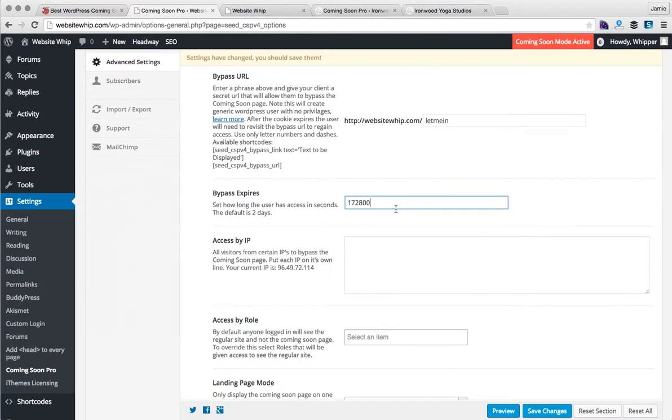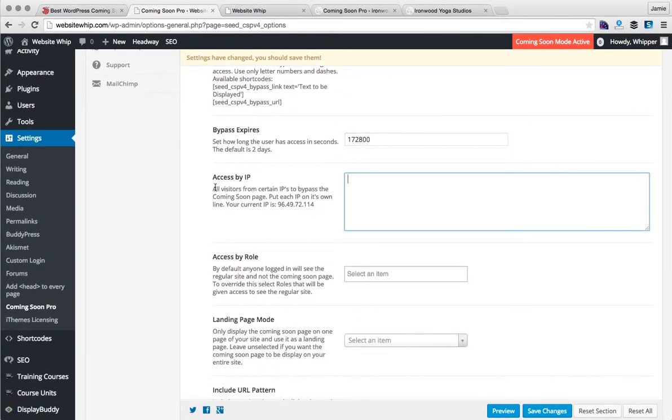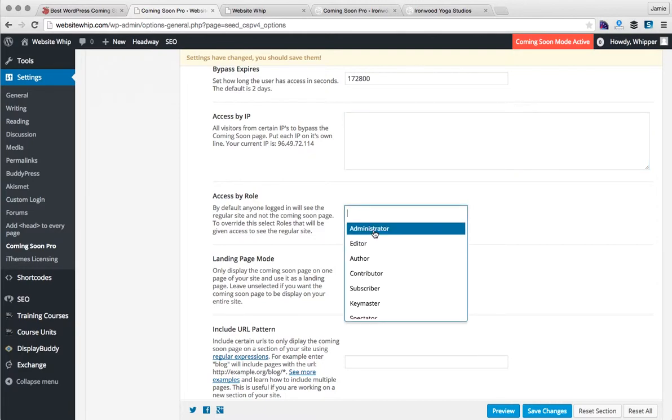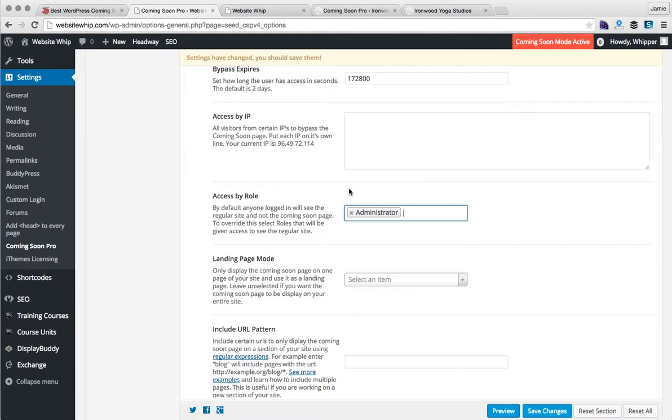If you don't ever want it to expire, you can just allow folks access by IP address. You could also give them access by role. So let's say you want all administrators of the website to never have to see the coming soon page, always have access to your development site. You can go ahead and select administrator. So all administrators will always have access and will bypass that coming soon page.